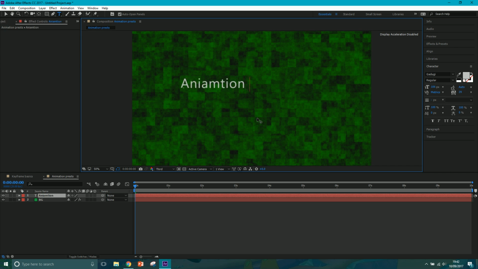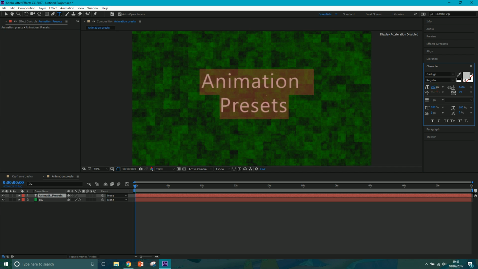animation presets, and I have spelled animation wrong. Animation presets. Okay, so drag this across. I'm not going to worry too much about, well, I'm not going to worry at all about typography. We'll be going over that later. But yeah, we got that there.